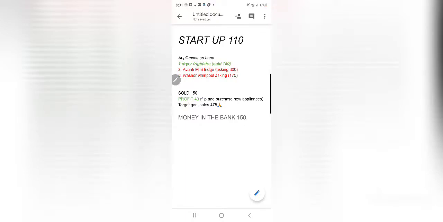I bought three appliances. I bought a dryer. It was a Frigidaire. Sold it for $150. That's this guy over here. After that, I still got left with an Avanti mini fridge. You'll see me clean that up and we'll sell that today. And a Whirlpool washer. I'll get to inspecting it, but I won't do any cleaning and washing just for today.